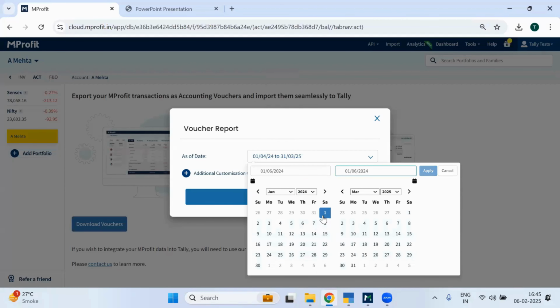We do have a system where we are able to highlight any duplicates, but from a safer side, we recommend that you download these vouchers only for the incremental data and not from the first date, because for historical data the integration is already done and voucher entries have been passed in Tally. So to avoid any kind of duplication, you should ideally download vouchers only from the incremental date from which you have done the transactions.